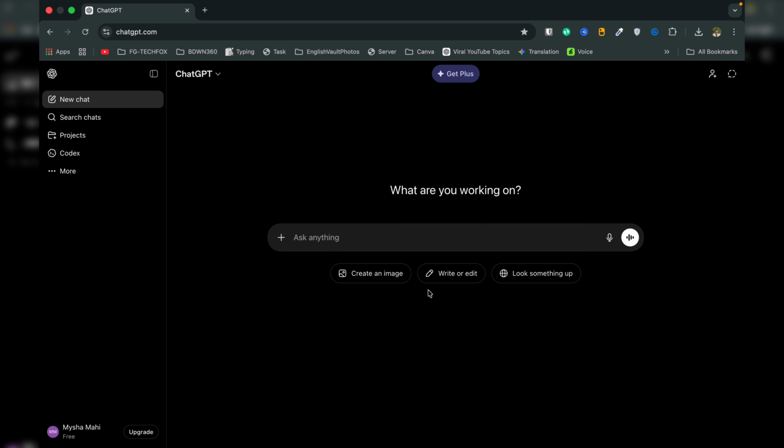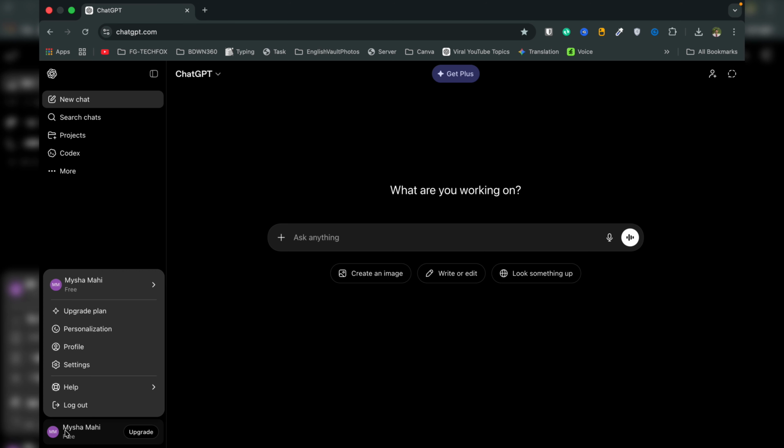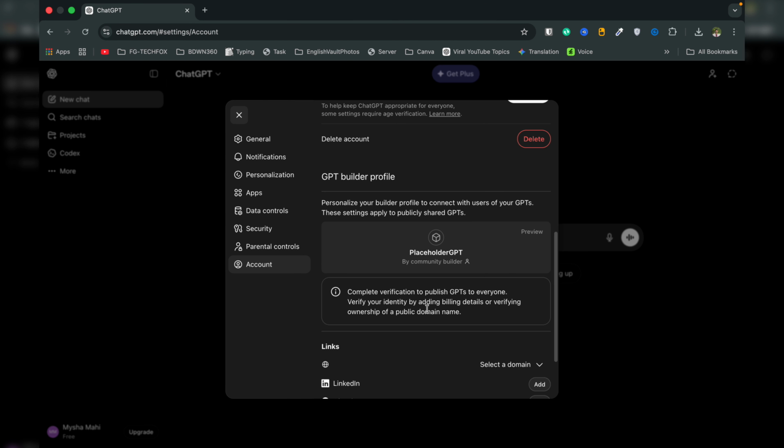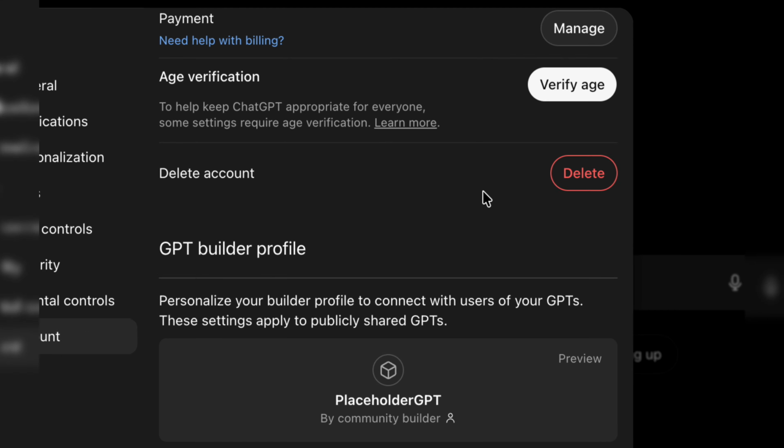First, open ChatGPT and log into your account. Now, click on your profile icon. From there, open Settings. Then, go to the Account section. Here, you will find the Delete Account option. Simply click on Delete Account.